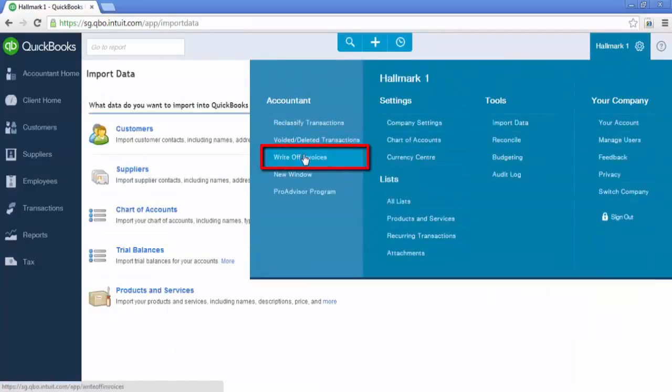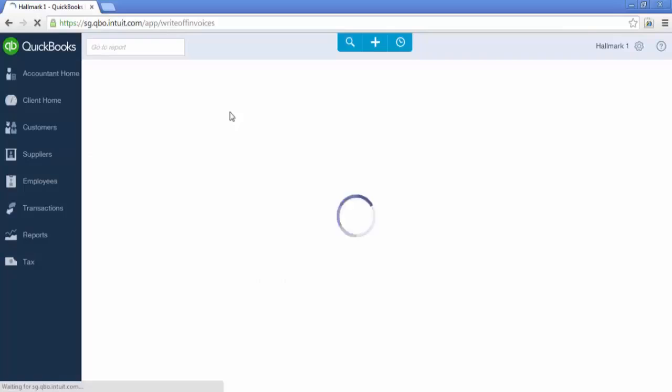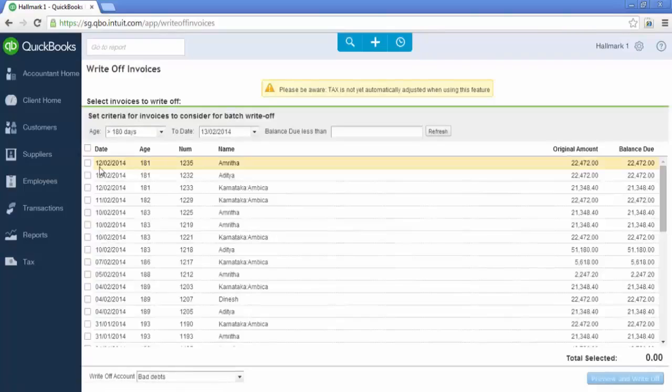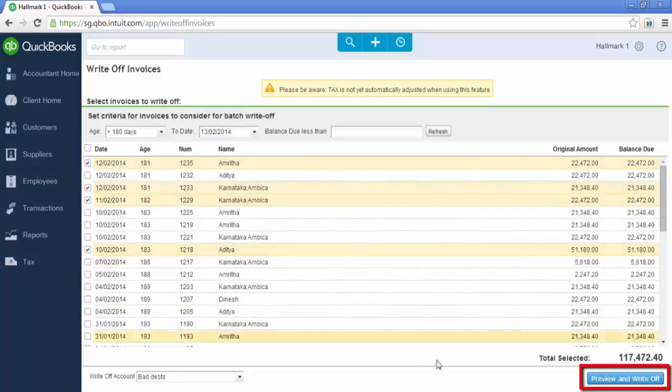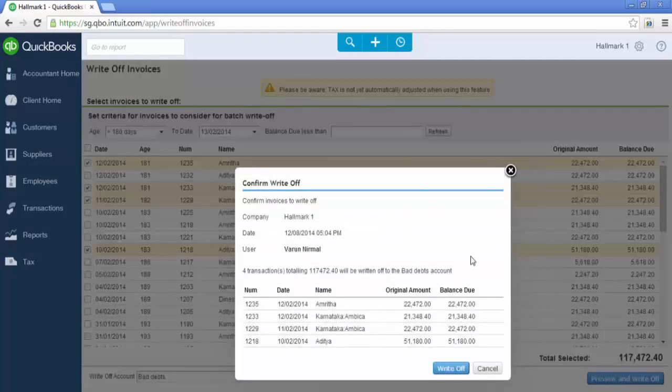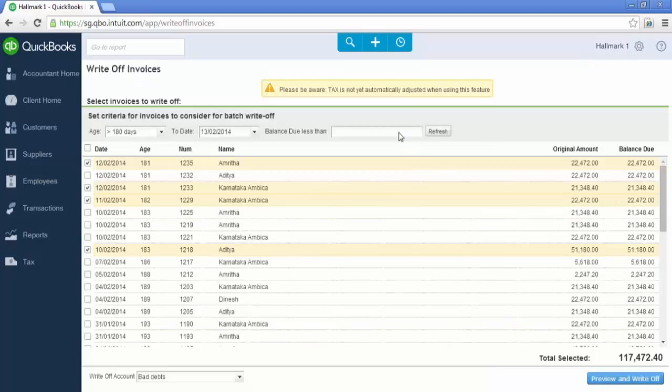The third option under the accountant is write off invoices. An accountant can write off a particular invoice. They can select multiple invoices, have a preview of the invoices, and write off all the invoices. So this is a unique feature that an accountant has the privilege to do.